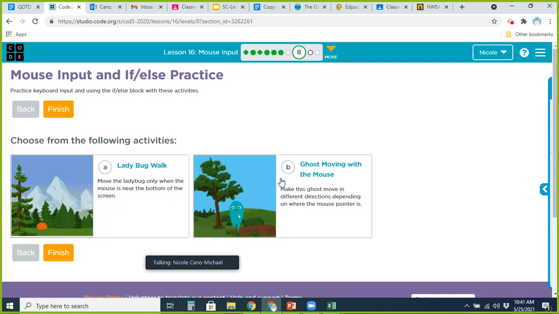Today we are looking at lesson 16, bubbles 8 through 10. I will walk through bubble 8 with you. You will be doing bubble 9 on your own, and then bubble 10 is optional. As always, the last bubble is always the challenges, and those are optional.